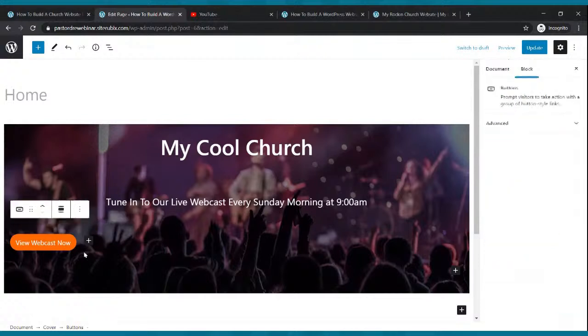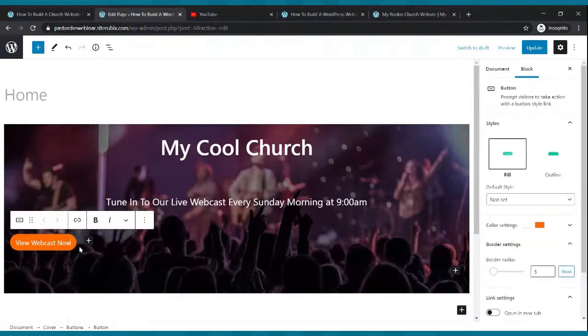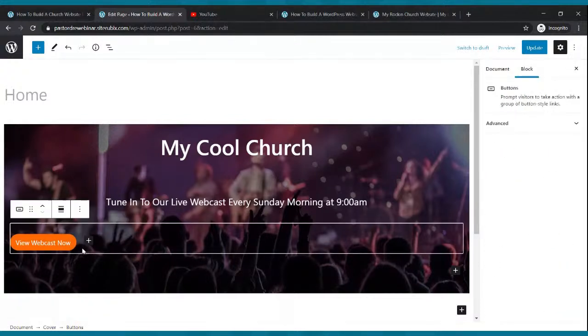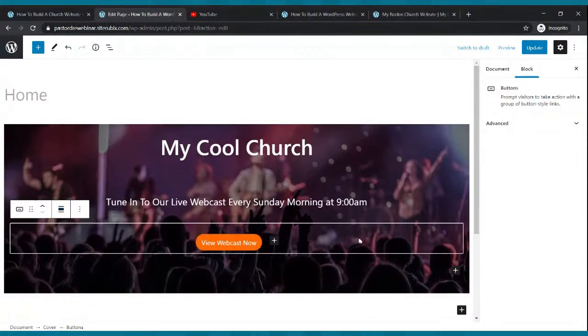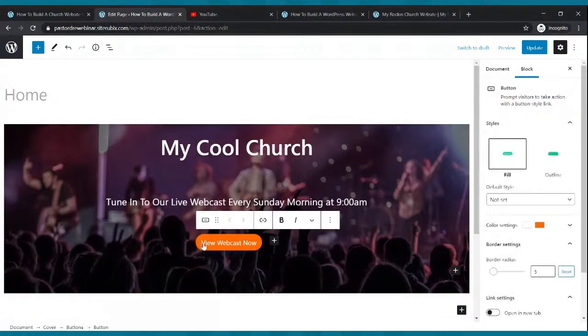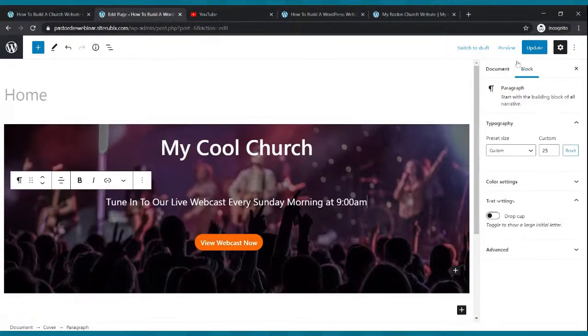Okay. And then to center the button, you click around the button, right around there. Make sure this box shows up around it. Click these lines right here, and then click align center. Boom. There you go. And if you want to bold the text on there, you just highlight it and click the B. There you go. All right. And there you go. And then you click update.